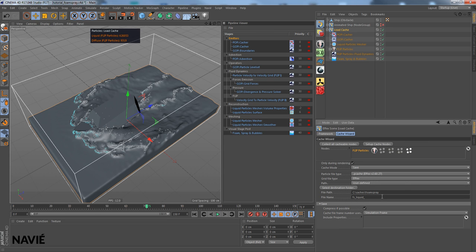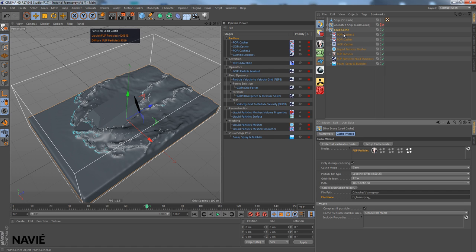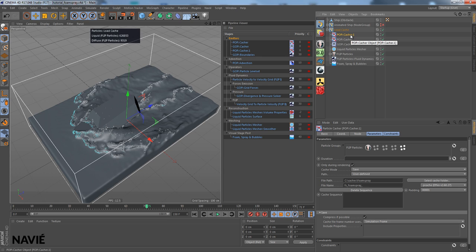And we also change the cache mode to safe, and we set a different name because we don't want our caches to be overwritten. So we say just foam and spray for the file name. And now we set up the cache nodes, which give us a second pop cacher, especially for the diffuse particles. Also under doing rendering, which I want. And let's just rename it so we know which one does what. Simulation and caching is in place.